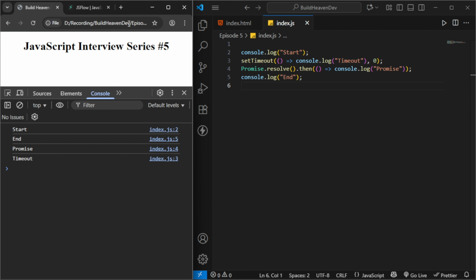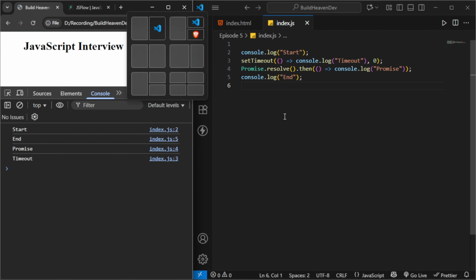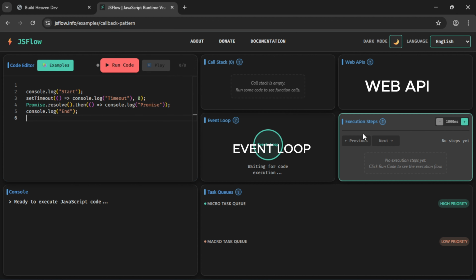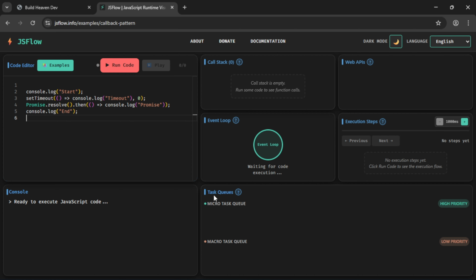So let's take a very simple example, let's copy this one. As you can see, this is our call stack, this is our web API, and this is the event loop, and this is the execution step, showing how it happens one by one. And these are the task queues: one is the microtask queue, another is the macrotask queue.